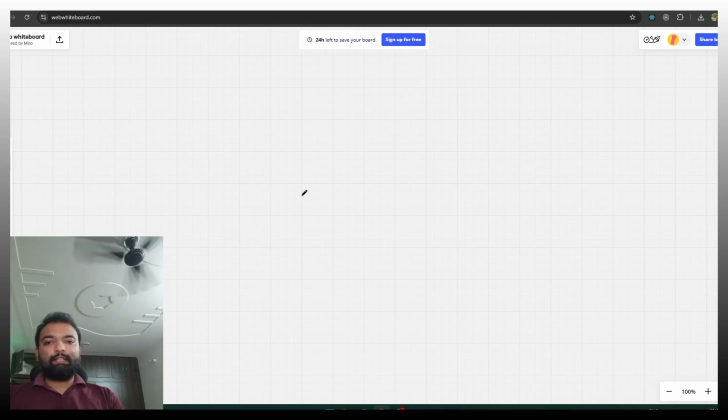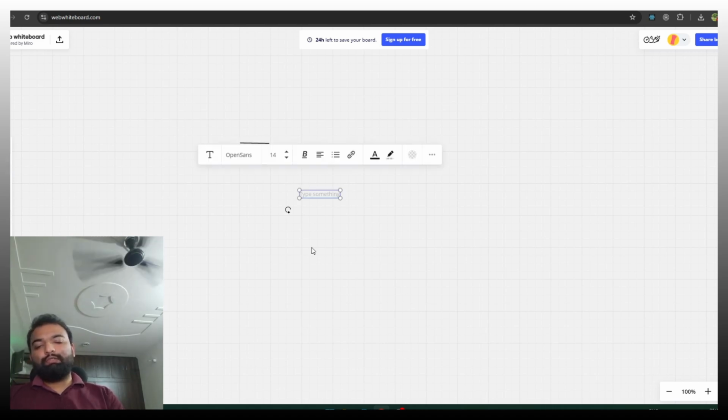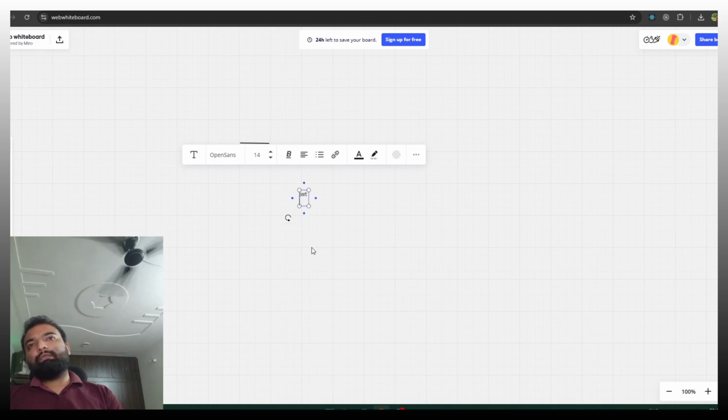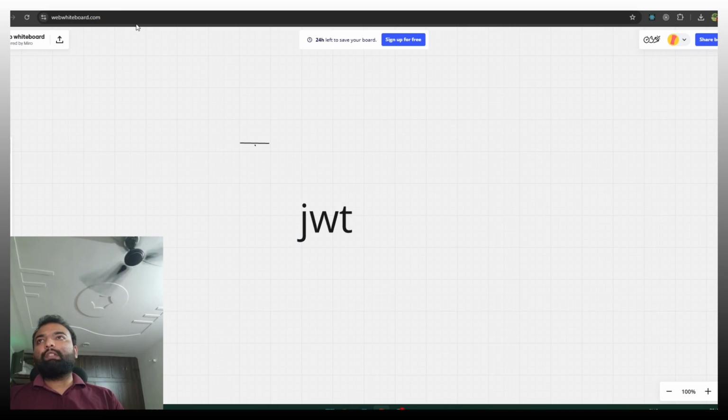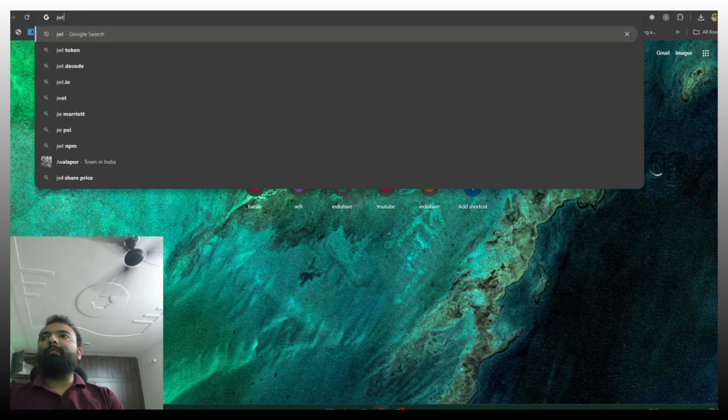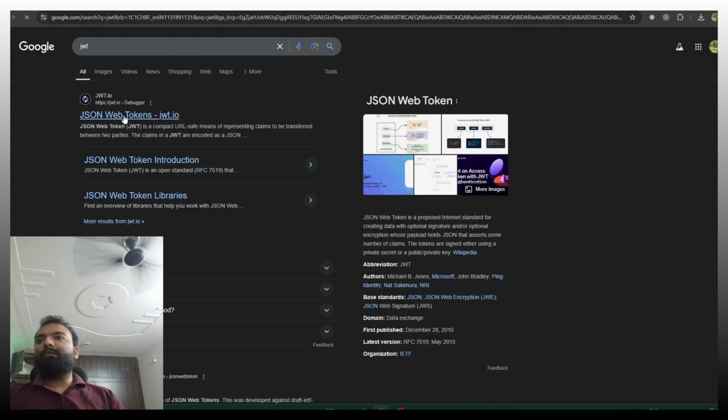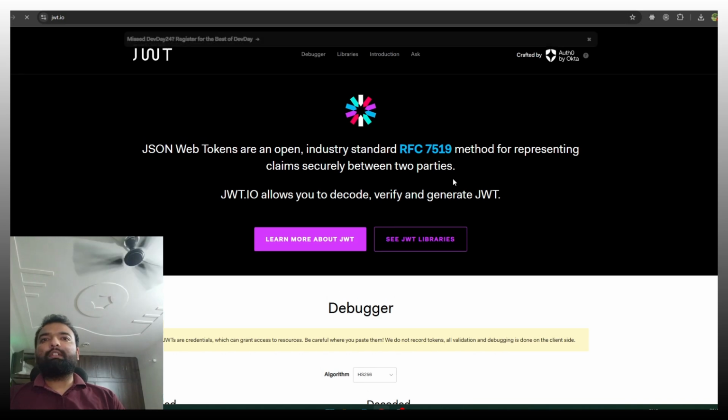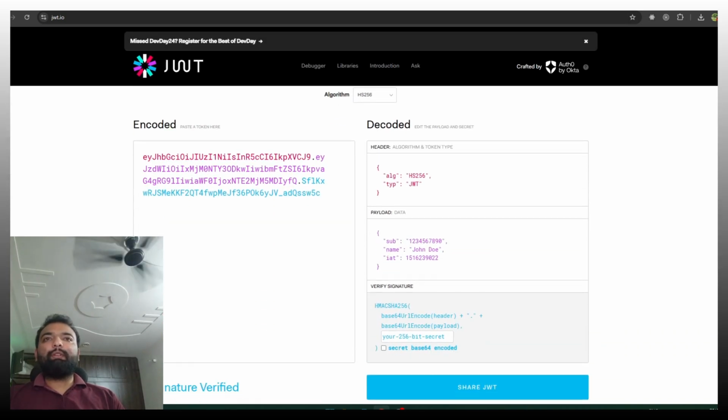Hello everyone, let's try to understand about JWT today. Okay, so what is JWT? So we will see what JWT is. JWT is a JSON Web Token. So this is our JSON Web Token.